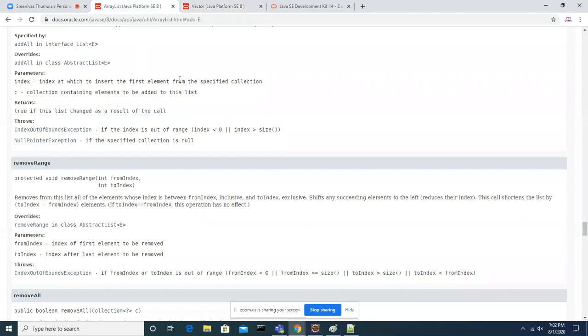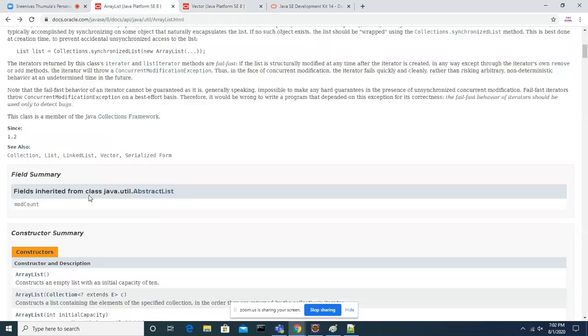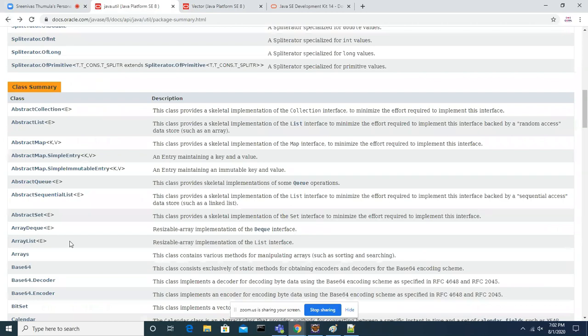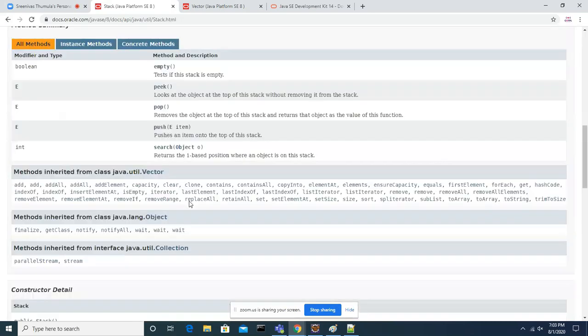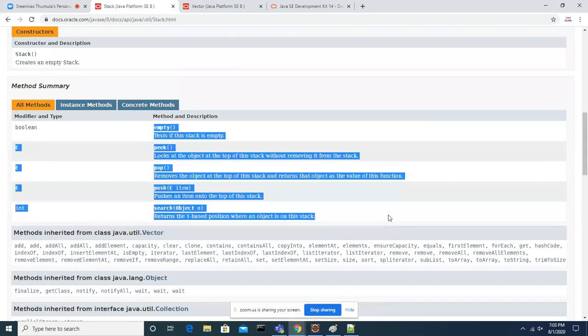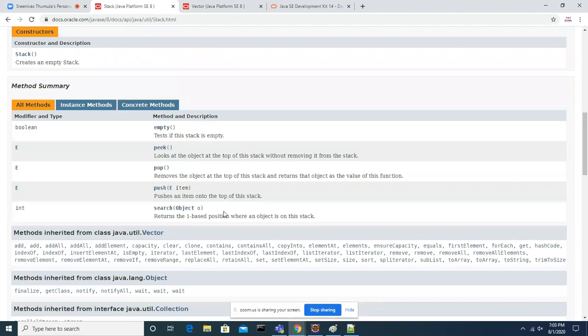Stack is a class. Stack is a subclass of the Vector class. Look at this, how many methods do we have? Only a small number of methods, guys: peek, pop, push, search, and empty. The empty method tests if the stack is empty or not. Whenever you want to check whether it is empty or not, you can use this method, guys.